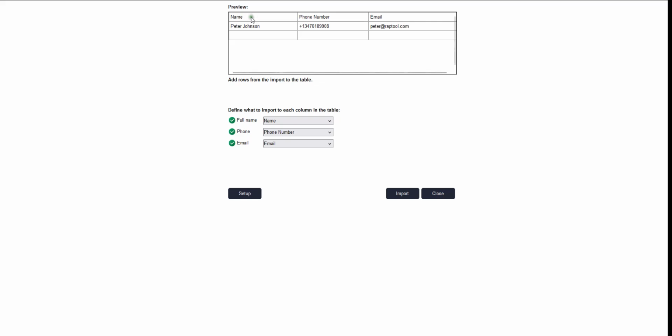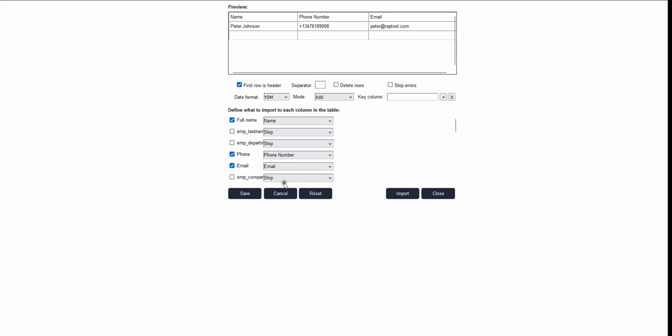If you named the headers in the Excel sheet the same as we have here, then they will automatically be populated like this. Otherwise, you'll have to select them from the list here. So you select name, phone number, and email. If you want to add more data, more fields, then you go to setup. So here you can change a lot of the things.